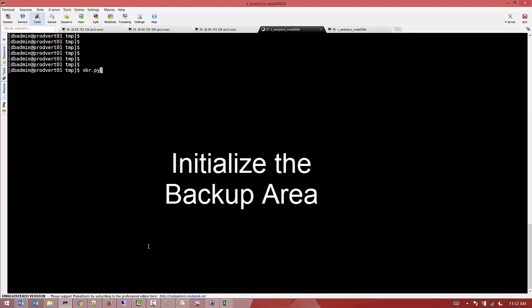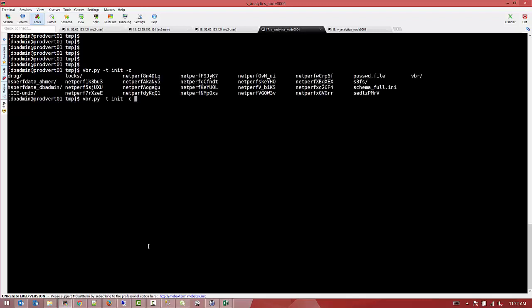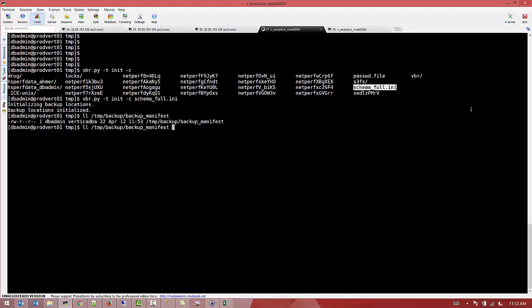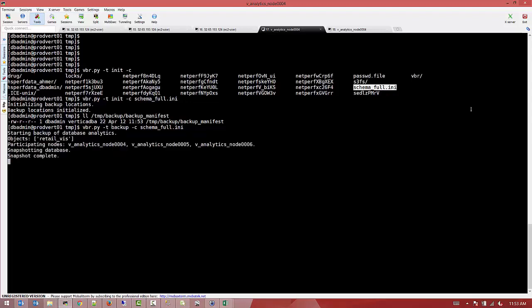All right. So first thing, after you create the configuration file, you want to initialize the backup area. To initialize the backup area, use the command vbr with the option init and point to the config file. This will make sure that the location exists and is ready to go. It's also creating a backup file called backup manifest, which at the beginning is empty, it doesn't have any values or parameters in it. And right now, to take a backup, use the option backup in your Vertica VBR script.